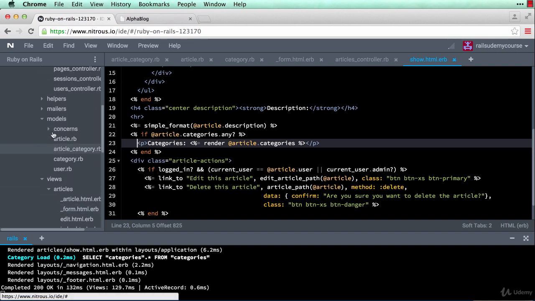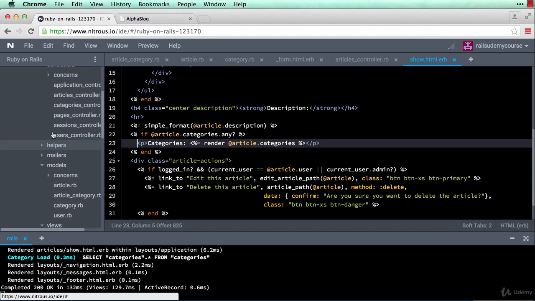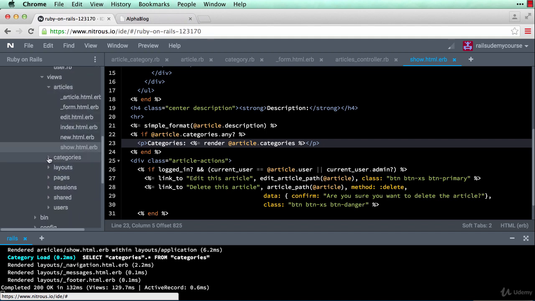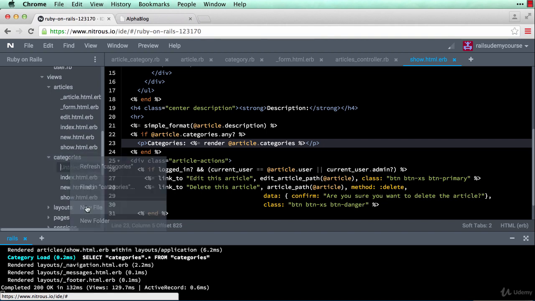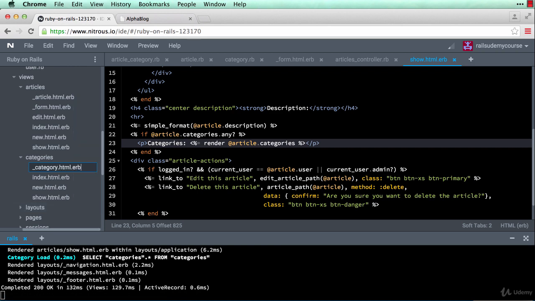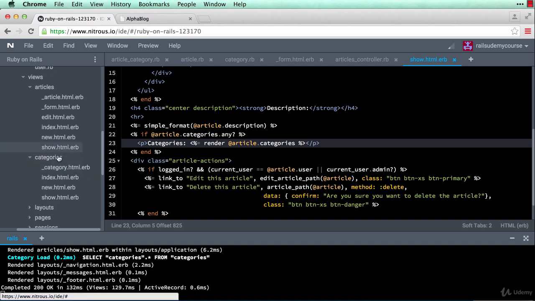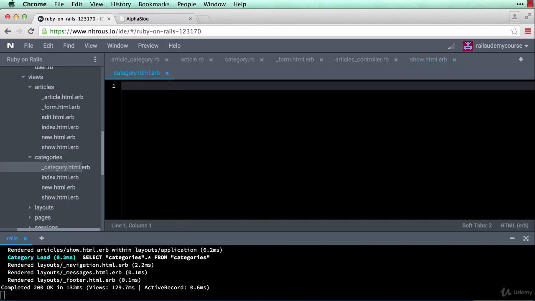Save that file and go to your views, categories, and right click here, new file, underscore category.html.erb. That's the partial that we're going to use. And then I'll pull it up and fill this in.